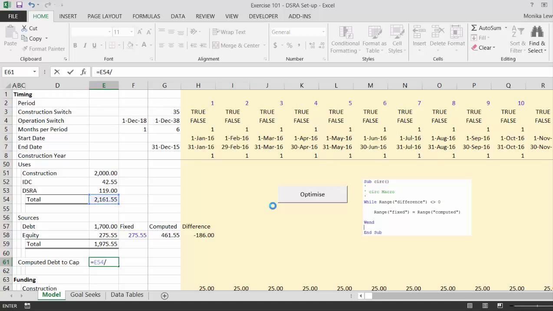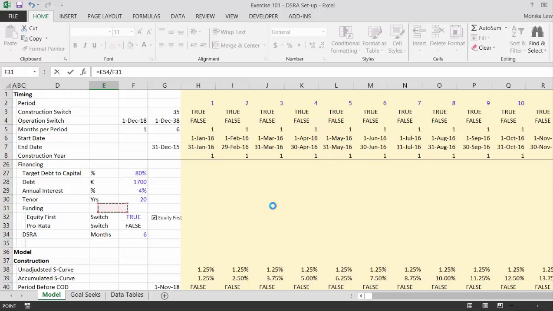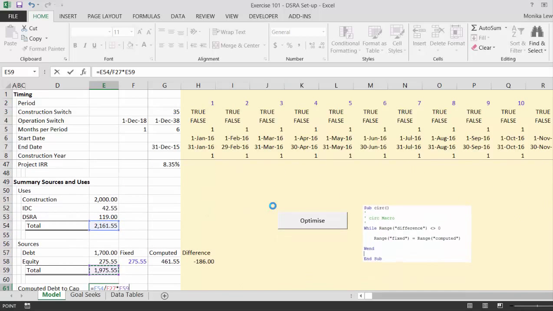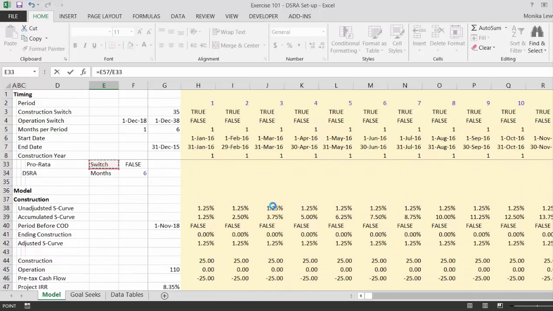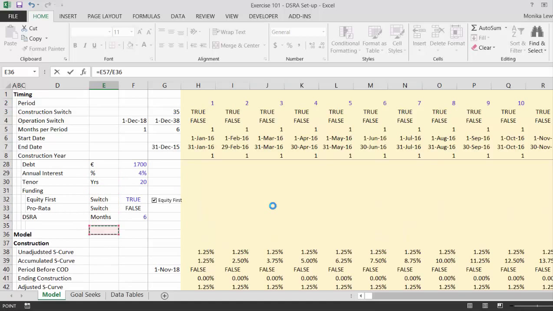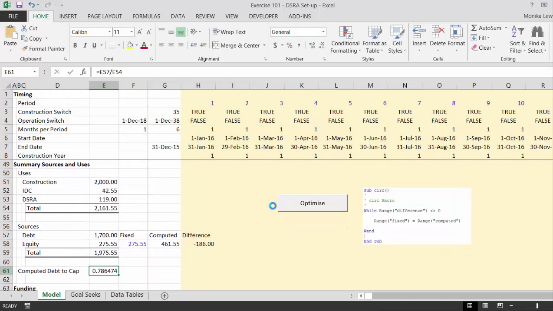I'd have to double check our other macro. Oh, I know what we didn't do in our macro. Let's just change the macro from the last time. So that's our computed debt: debt divided by the cost.